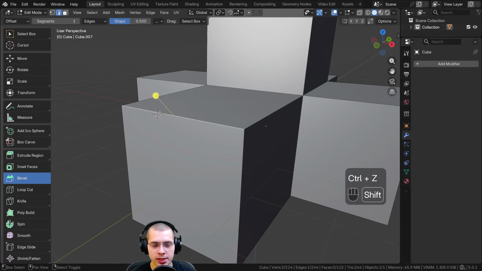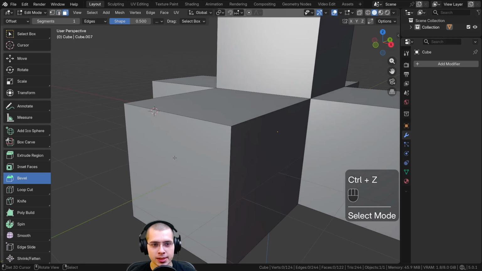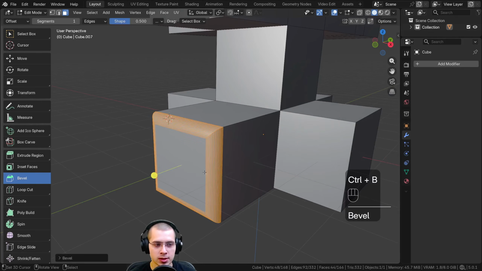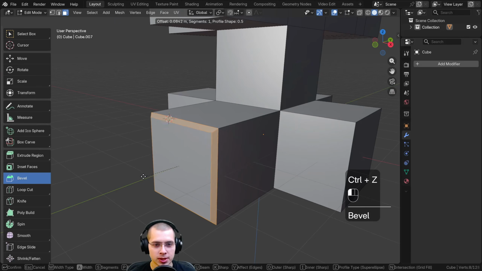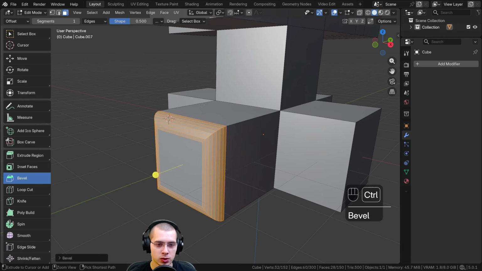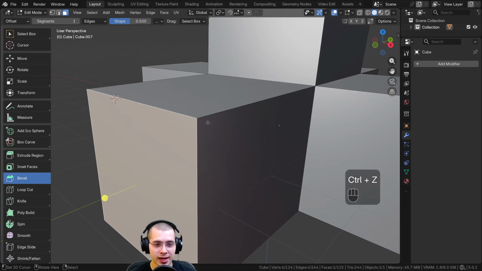Now I'm going to hit Control Z to undo that, and I'm going to go to the face select and I'll select this face. And if I press Control B on this face, or use the bevel option, you can see it's going to bevel all of the edges. And then I actually just realized as you're dragging this out, you can also use your scroll wheel while still holding down the mouse button, and you can add cuts to the bevel. I'll hit Control Z to undo that.